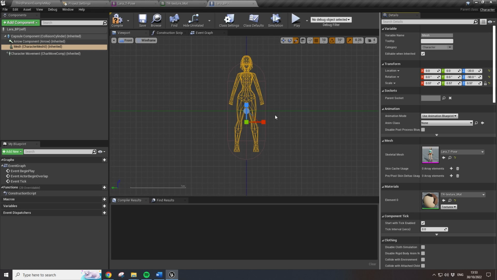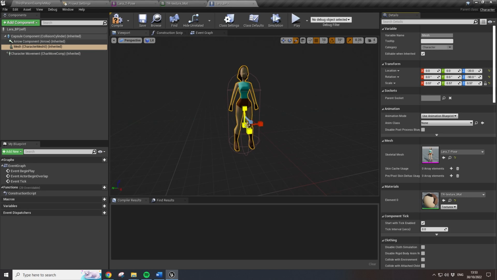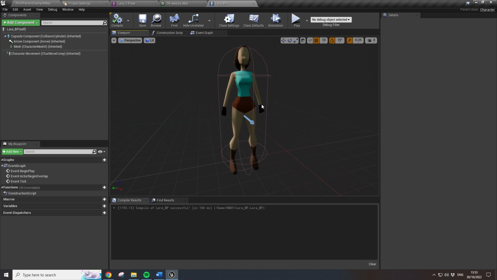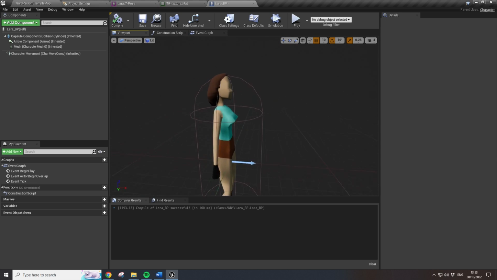If I can get it to go back to W, it's not going back to W. It is going back to W. Thank you. I seem to have the grid snap on for some reason. I pressed the grid snap. Okay, so I've got her in position there. She's inside the capsule. She's fitting in relatively well. I mean, you can be a little bit more precise, but that should be fine for what we're doing. She looks quite uncomfortably bald, actually.